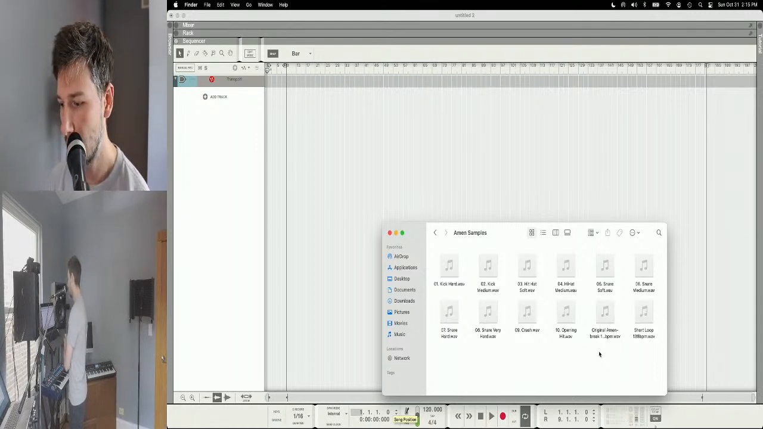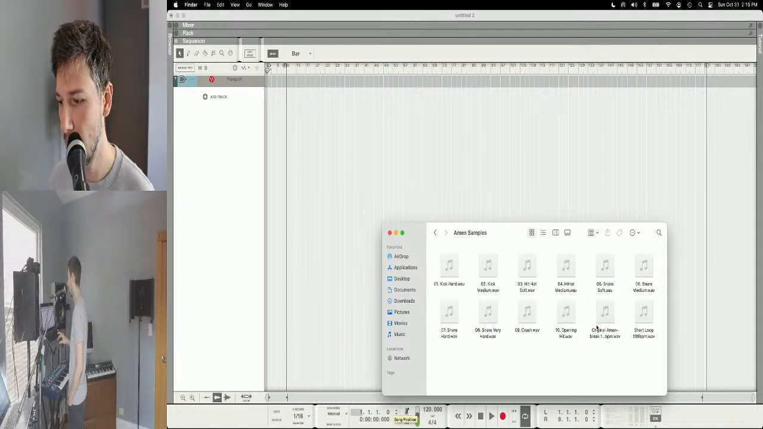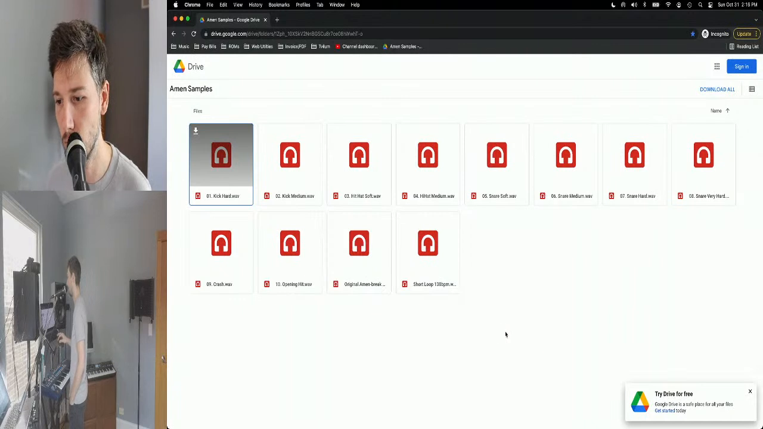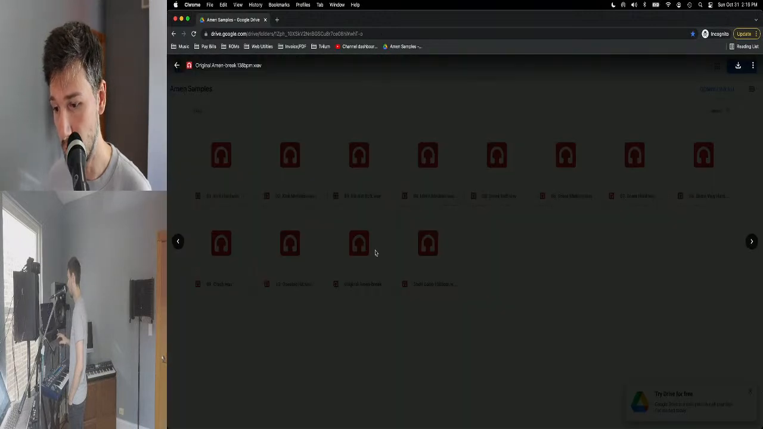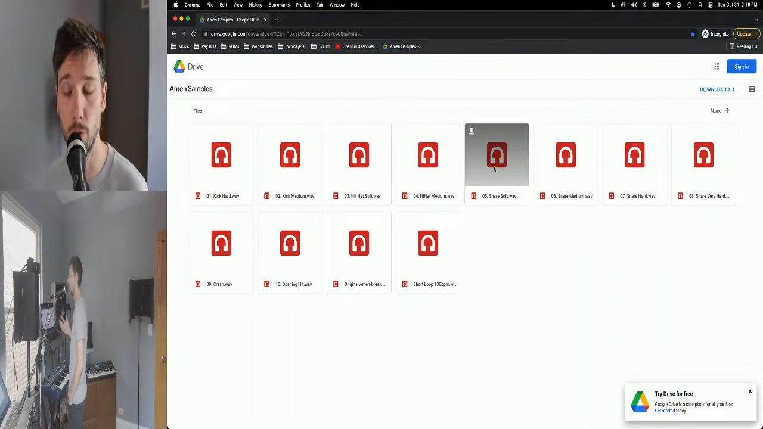So you can download the loop online. It's downloadable on many websites. However, what I've gone ahead and done is I've uploaded this sample to my Google Drive. So if you look in the description, there's a link for my Google Drive where I have the original Amen break, as well as all these individual slices already cut up for you. However, I'm going to walk you through the process from the start so that you can do everything yourself.